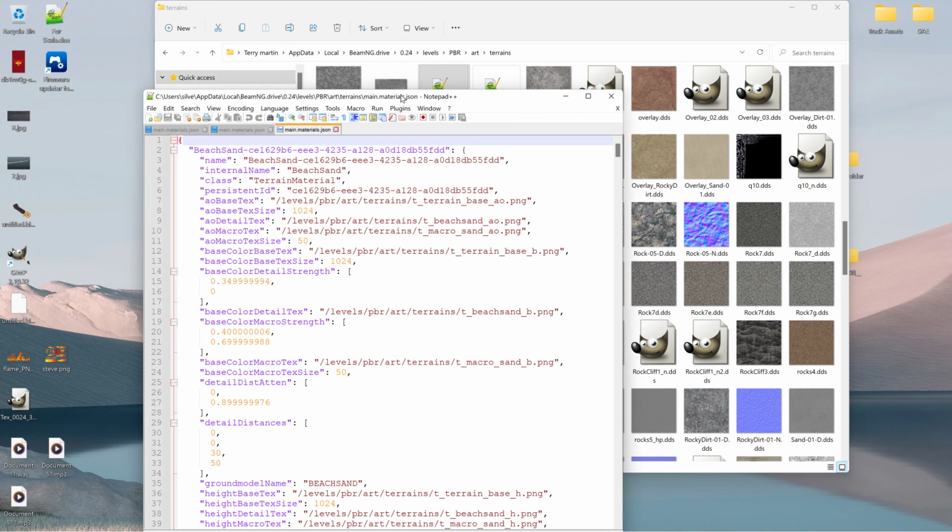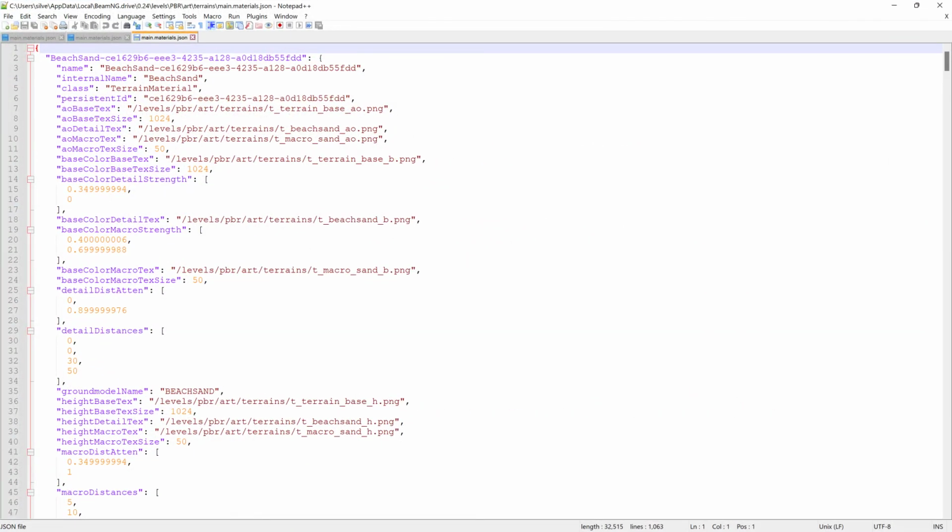Alright, so this is the terrain painter. See, ground model, beach sand. You can change that.